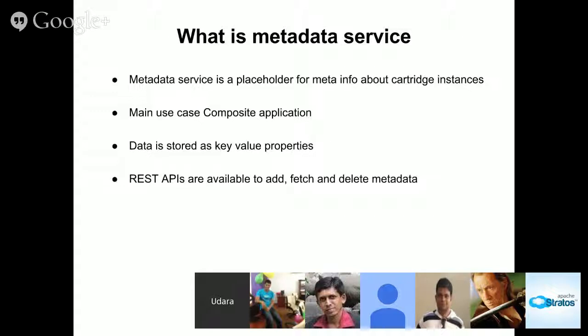The main use case of metadata service comes with grouping or composite applications. A composite application is a collection of cartridges. When we deploy a composite application, multiple cartridges or multiple instances boot up. So there came the requirement of information sharing among those cartridge instances. This is the main requirement for metadata service.